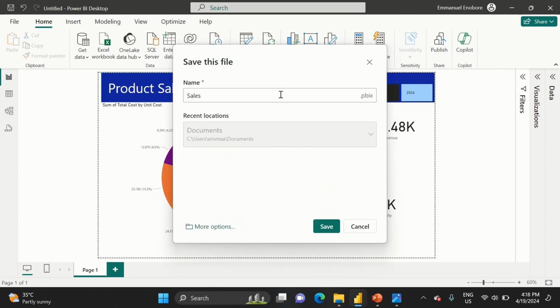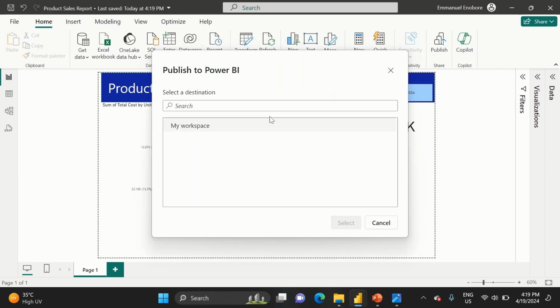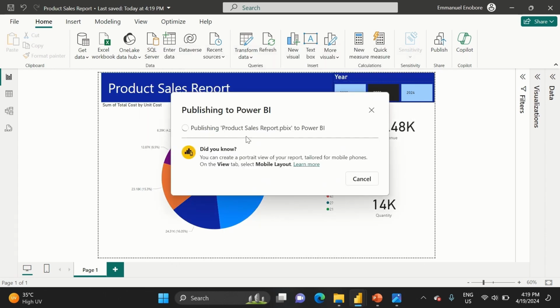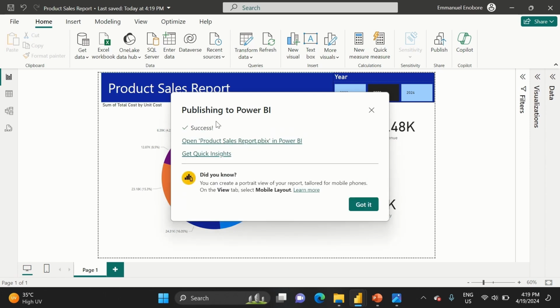Then give it a name and save it in whatever directory you want it to be. So here I've saved it. Then it will open up like this. If you have not logged into Power BI, of course here it will ask you to log in, but since I've logged in, I don't need to log in again. But if you have not logged in, it will ask you to log in.